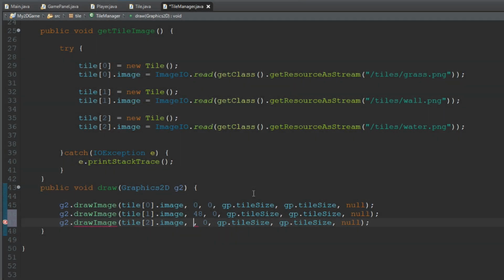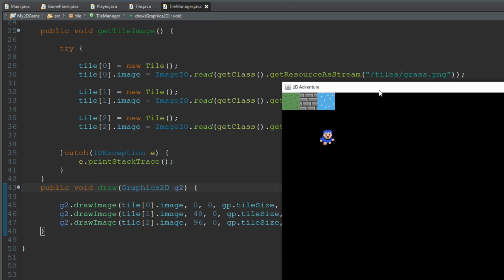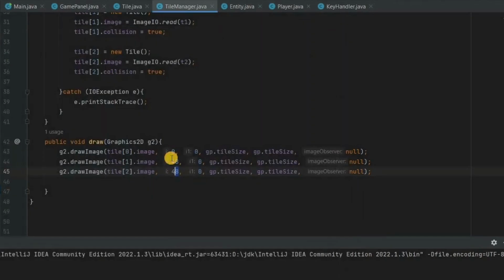So 48 plus 48 will be 96. Okay, let's check this. Alright, so we have drawn grass tile, wall tile, and a water tile. 96.